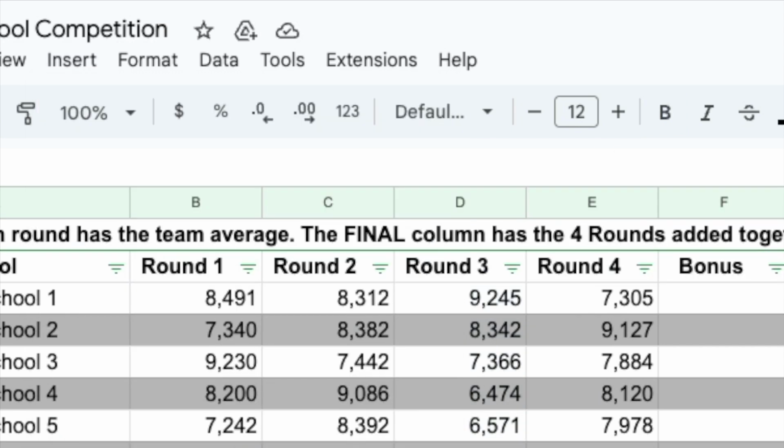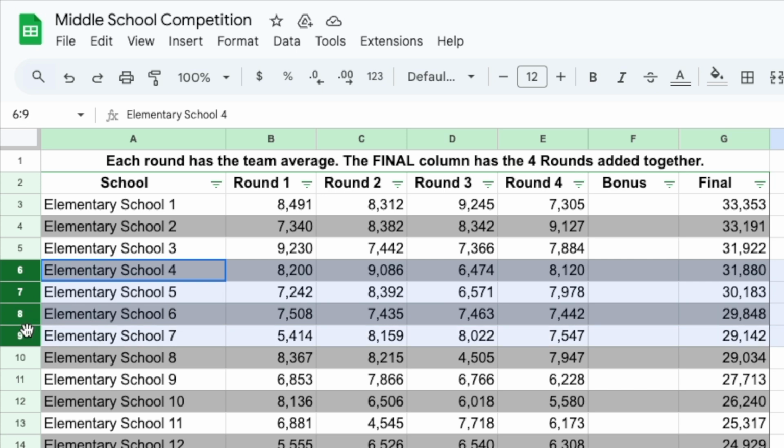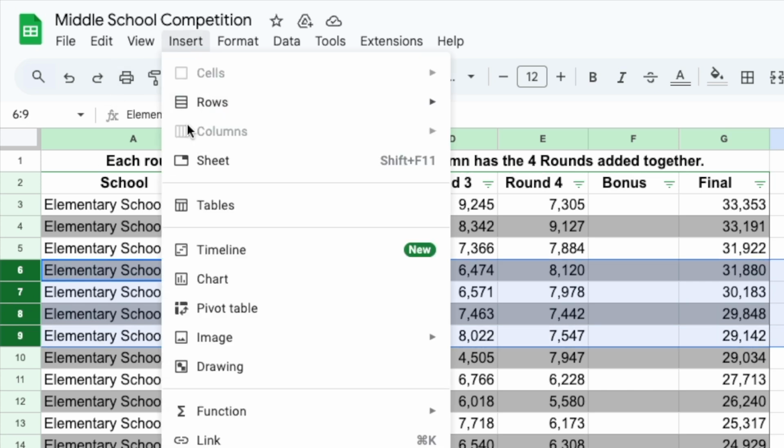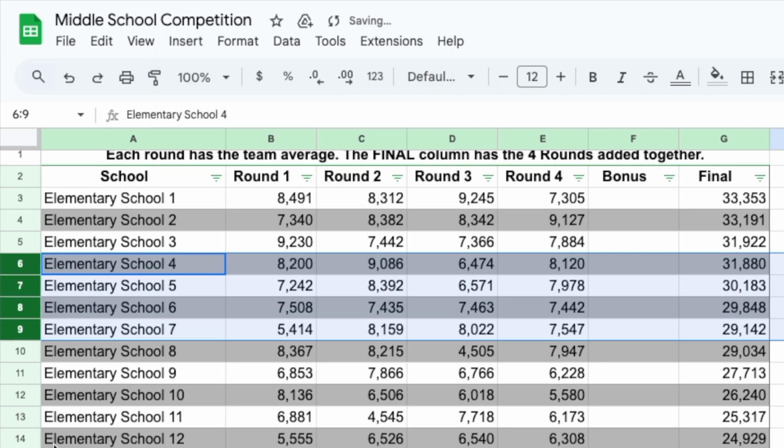Let's just check it one more time. Let's do a row. We're going to do like 4 rows here. So we're going to go rows. You're going to have 4 rows above or 4 rows below. That is really nice. I like that.